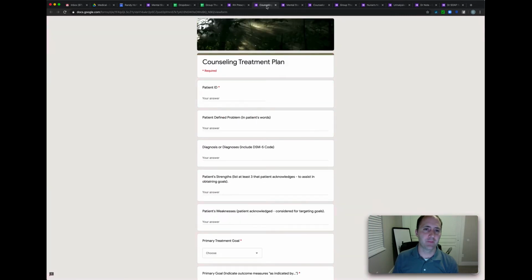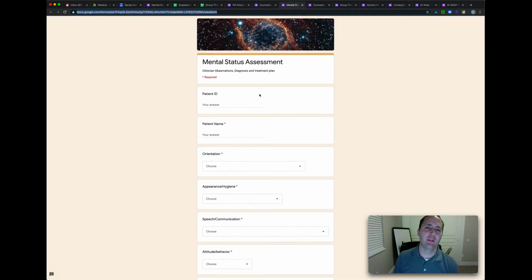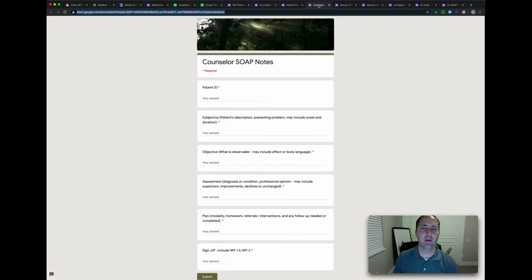You have the treatment plan that might be part of the initial appointment, or it might be updated. Same with the mental status assessment, and then also with the counselor SOAP notes. So all those would be sitting inside of a calendar event. All the therapist does is open a calendar event, open each of those forms, and then just fill them out.